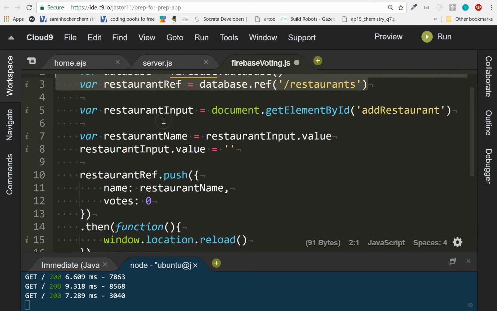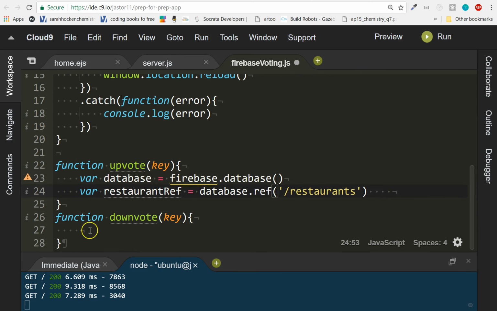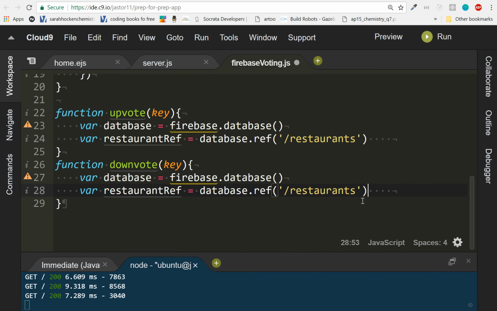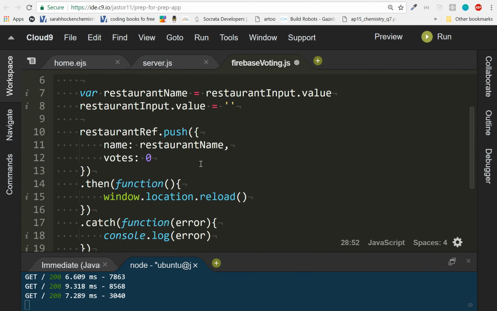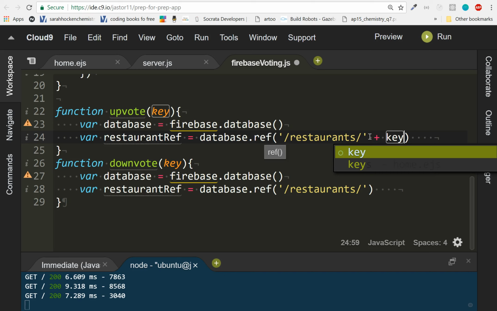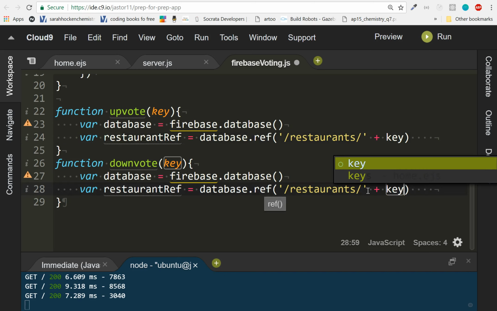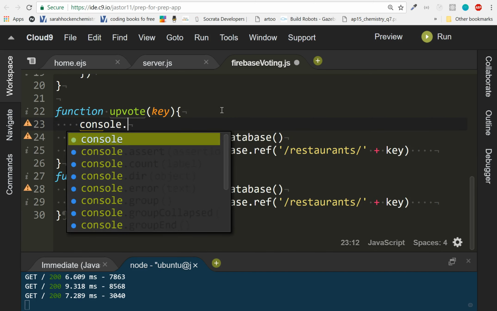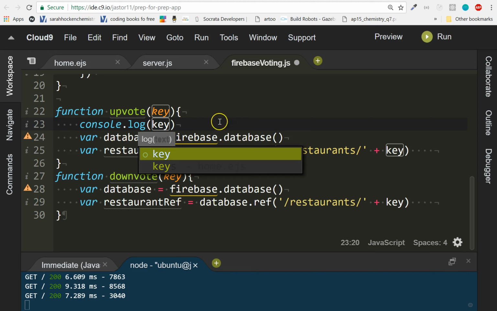Except we no longer need to get the restaurants ref, we need to get the exact ref that we're looking for right here. So it's not going to be just /restaurants, it's going to be /restaurants/ the name of the restaurant. This should be like restaurants ref up here technically, but whatever, it's fine. So in both of these, we need to add the key onto the end of that, right? That's the idea here, is that we get the exact location of each of those restaurants so we can update its votes. But let's go ahead and console.log the keys here and see what we get. See if we're actually passing anything in.